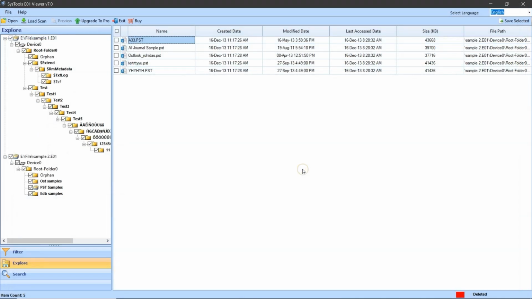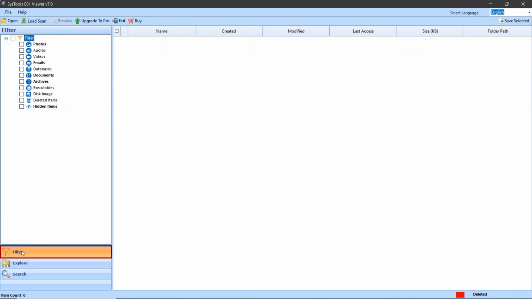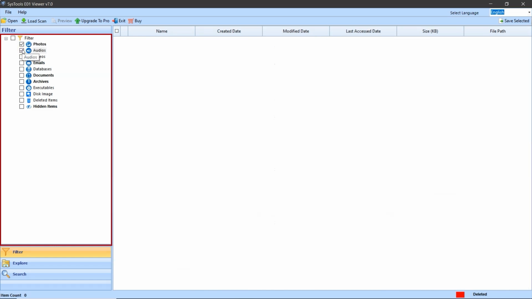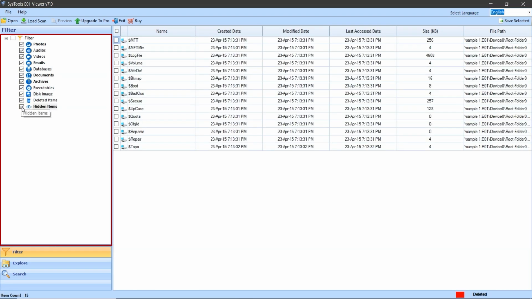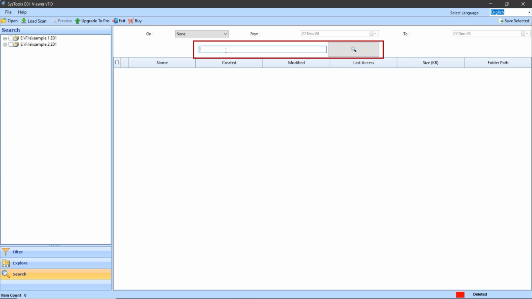There are additional features available. Let's take a look at them. In the Filter option, you can filter and view specific data. For example, enabling the photo filter will display only the photos from the entire E01 file. You can also filter by audio, video, emails, databases, documents, archives, executables, disk images, deleted items, and hidden items. In the Search filter, you can search for a specific file name to display related files.